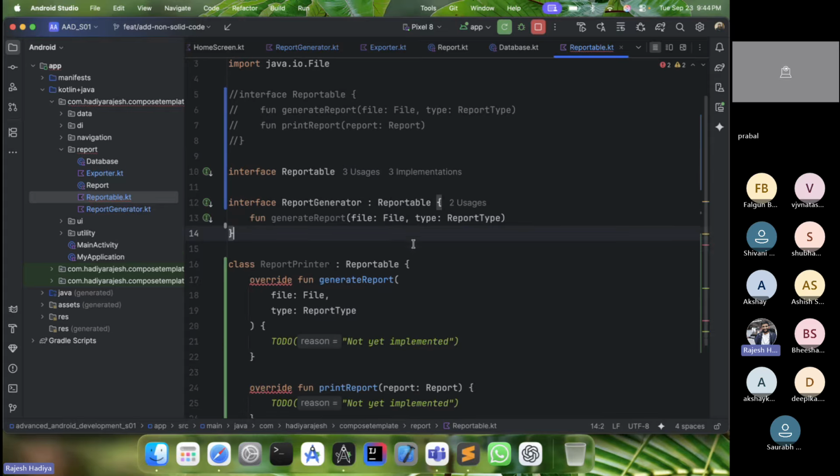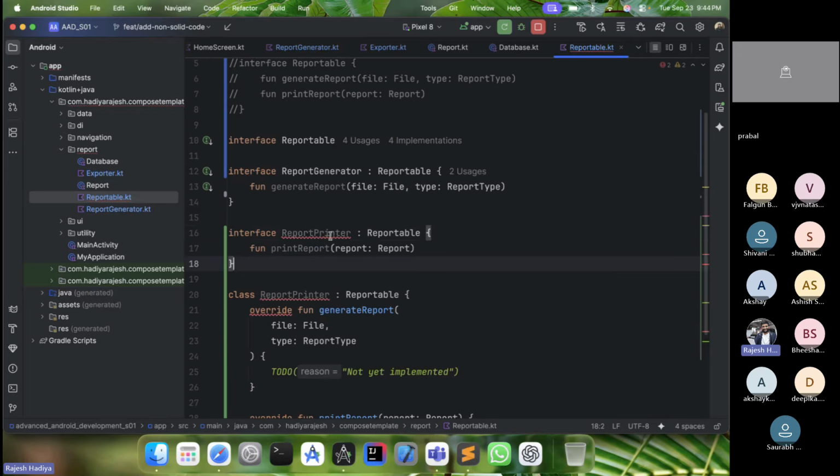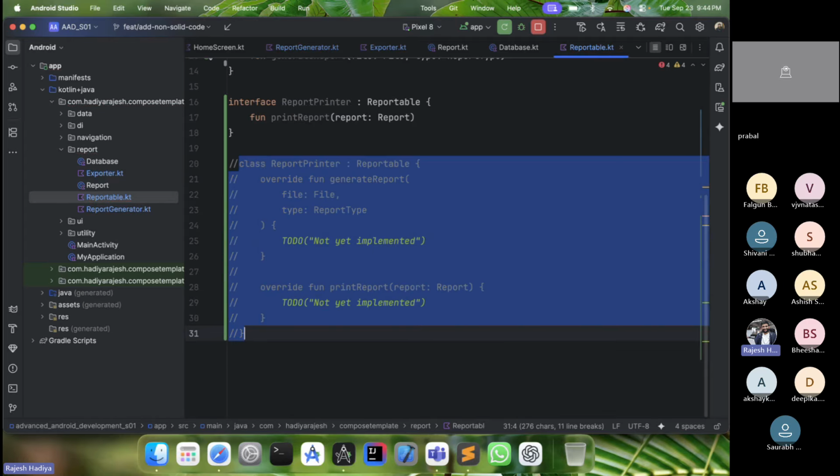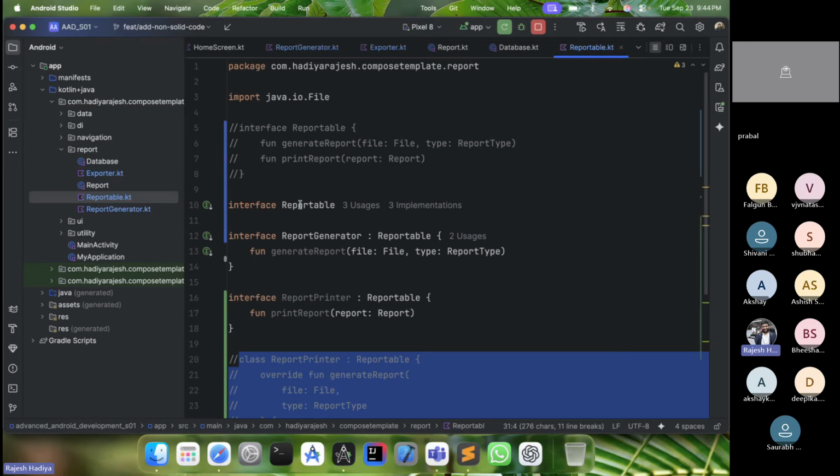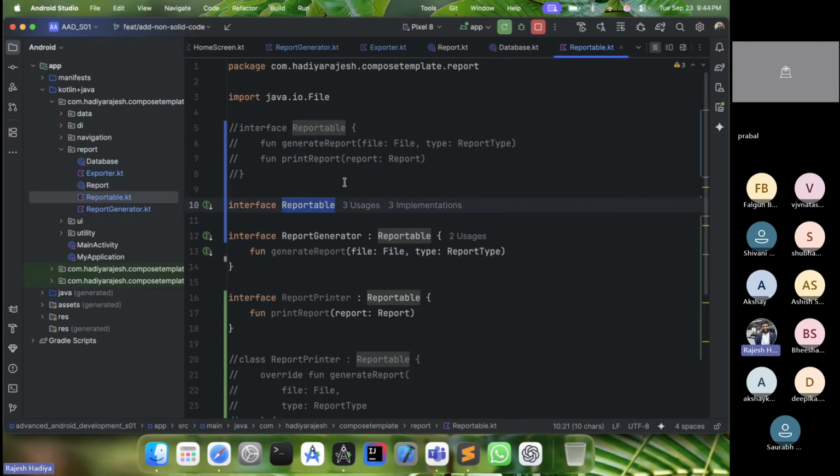Okay, दूसरा एक interface बनाएंगे called report printer. Again it has to do something with a report. So that's why I created a parent interface like this. If you want to avoid it, you can simply do so, but both of these two things have to do something with a report. So I created it. Now this interface will expose generate report and this will expose print report.